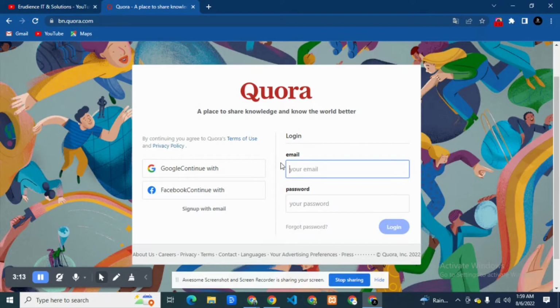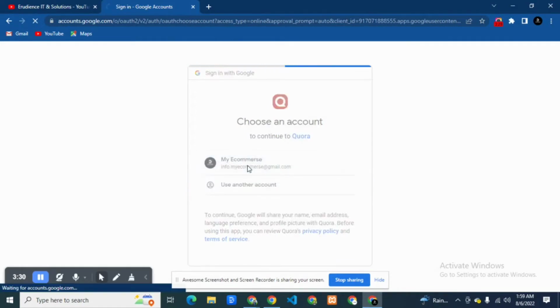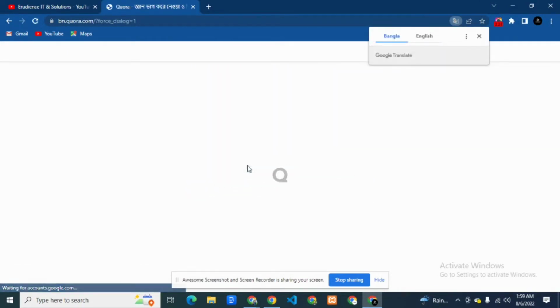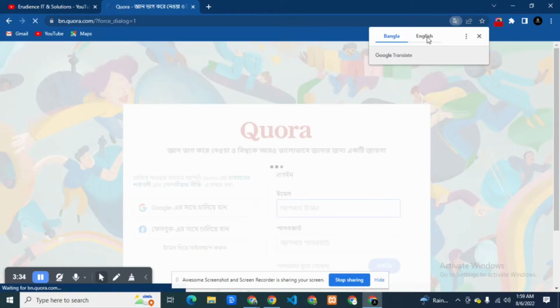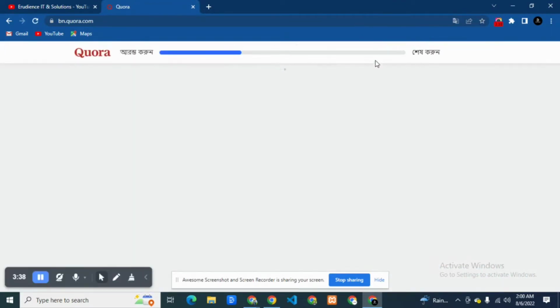Firstly, you have to create an account. So I'm going to sign up. You can continue with Google or Facebook or anything you want. I'm going to go with Google right now. Select my account email address. Here I will convert the language.